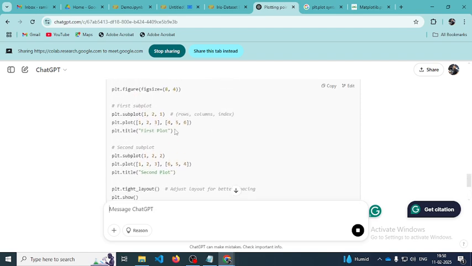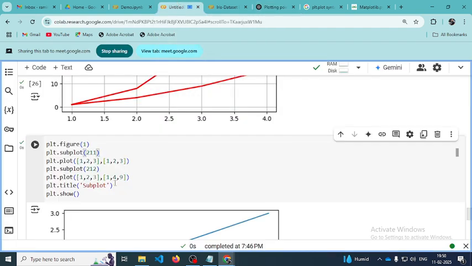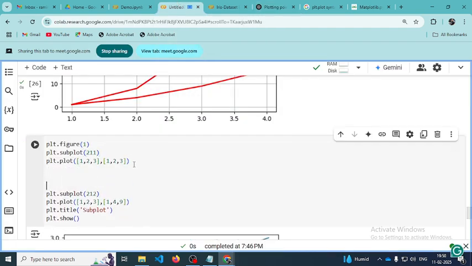So you want to give individual titles, right? For that, what you need to do is, after plotting, you just give the title. So this is my first plot. I'm just giving the individual titles. Let's see, plt dot title. I'm just giving some generic name, first title.